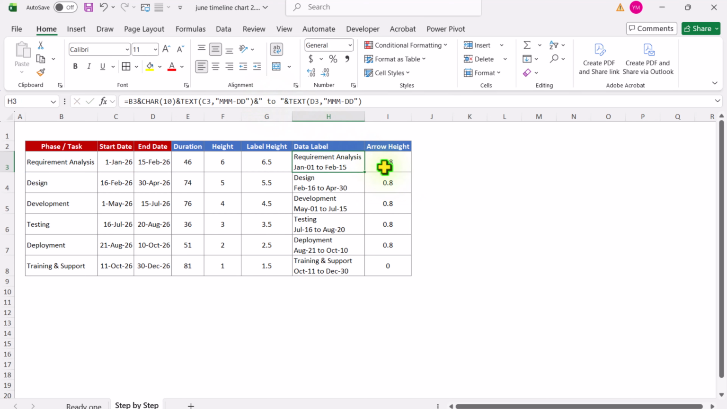Now the first thing, I will select start date. Then I will hold the control key and we need to select the height column. Click on insert, recommended chart, all chart, XY scatter chart and simply hit OK. Now we need to add one more series to this chart. I'm going to click select data.